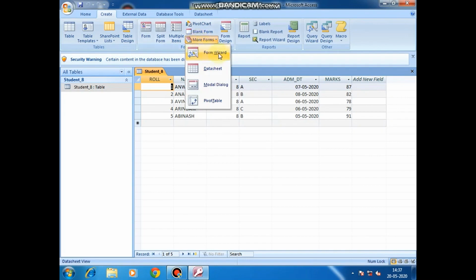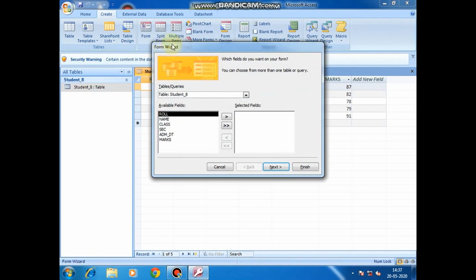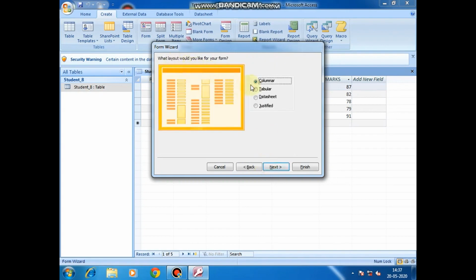You will have four menus. You click on Form Wizard. The Form Wizard dialog box will appear. You will see Available Fields. There you will find all the fields of the table student_8. There will be one greater than and two greater than symbols. By pressing the one greater than symbol, you can select fields one by one. By the double greater than symbol, you can select all the fields.